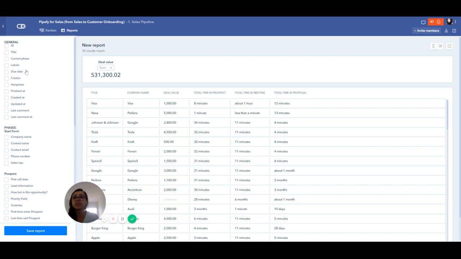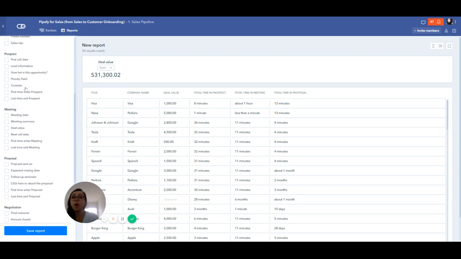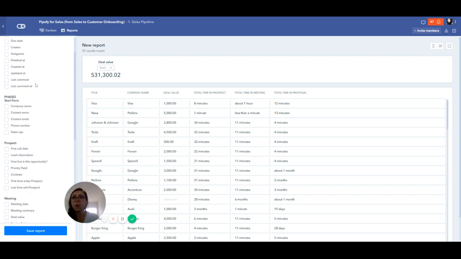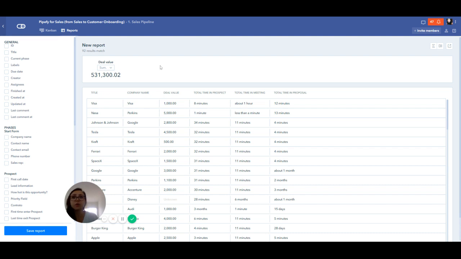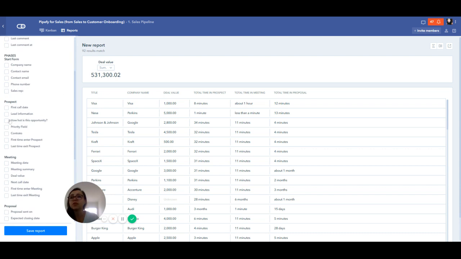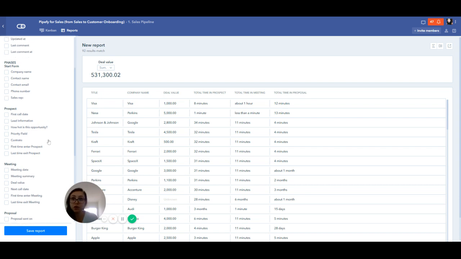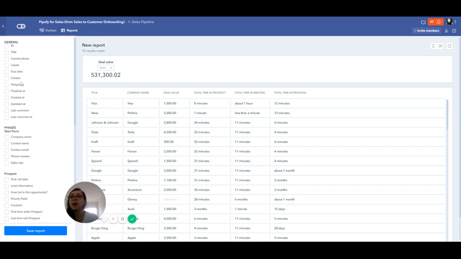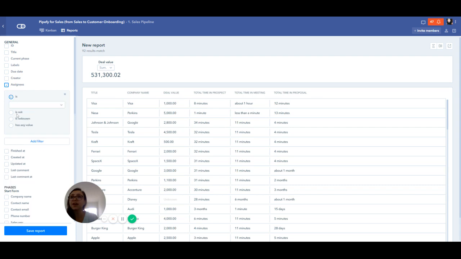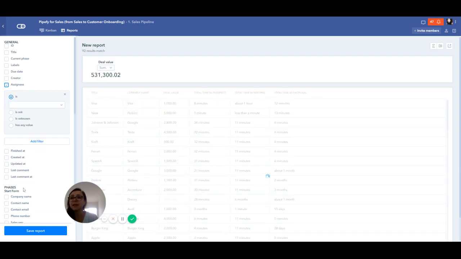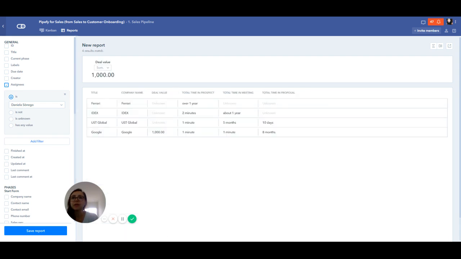So if you go here to the left side is the place that we're going to do all the filtering. You're going to notice that we always have a lot more options as well. It's going to be the same thing as the right side, divided by phases. So I have all the fields for the prospect phase, all the fields for the meeting phase, and it goes on as well. So let's say I want to see only the cards that are assigned to Daniela. You're going to notice that I changed it to four cards only that I have assigned to Daniela.